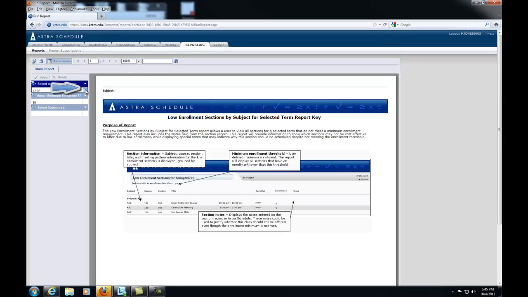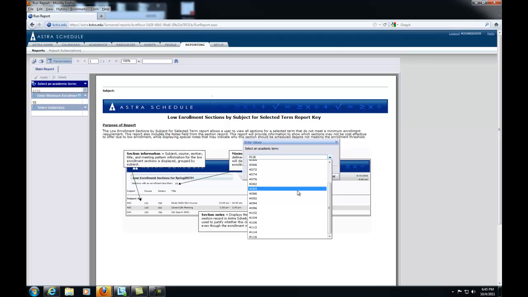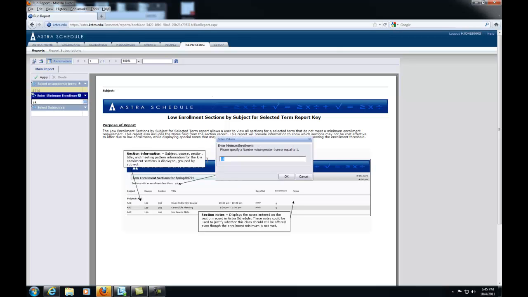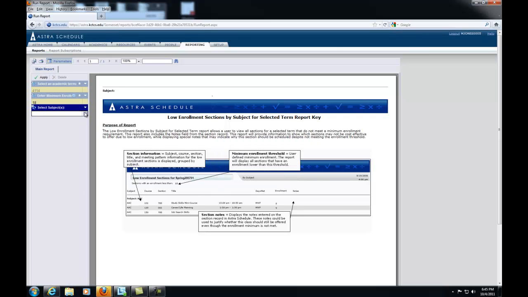Let's select a term here. You click at the end here, this little blue area. A box should pop up in the middle of the screen, and it will allow me to select a term. I'm going to pick this fall. And then you can enter a minimum enrollment number. And let's say I want to do 18. And click OK. And now I can select the subjects.